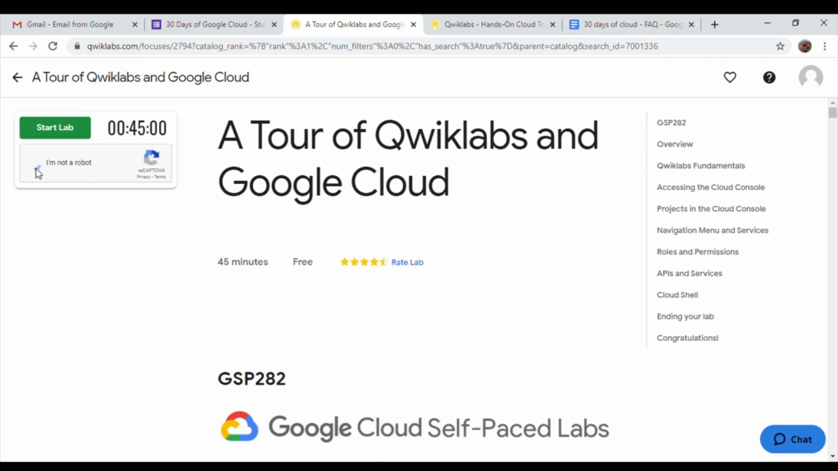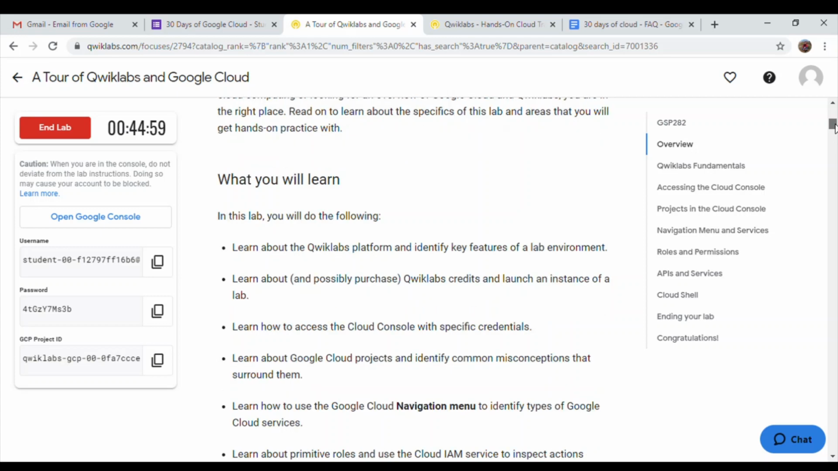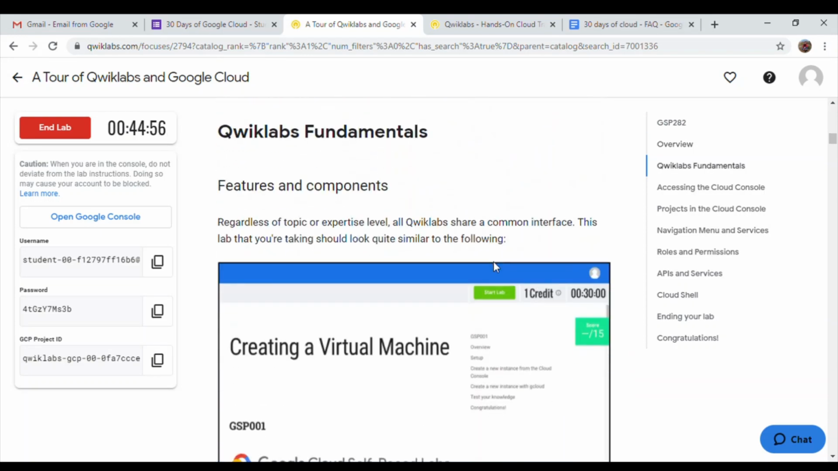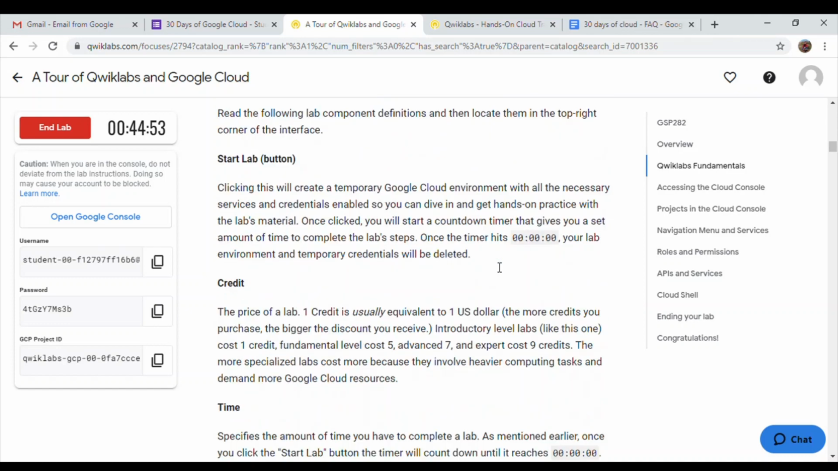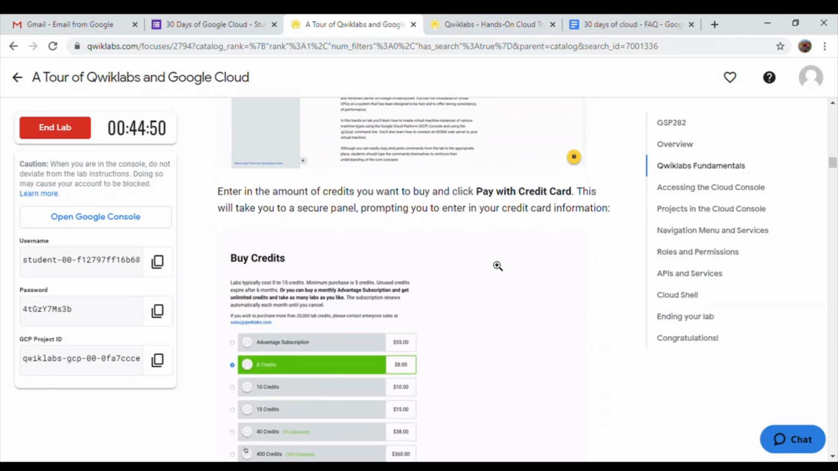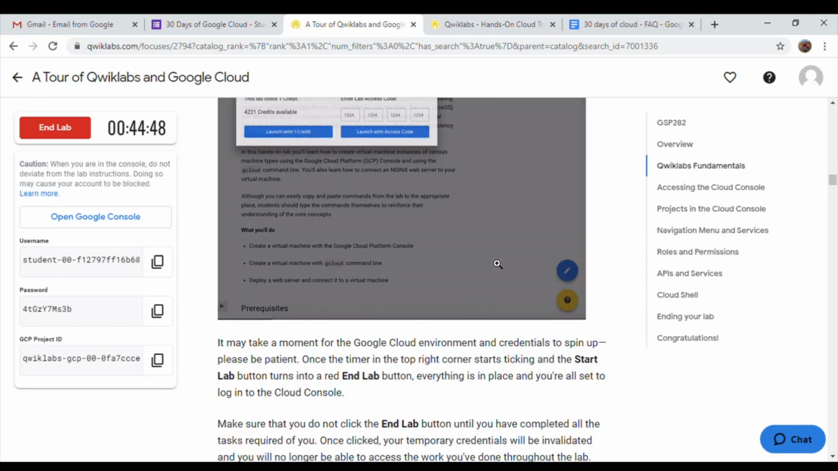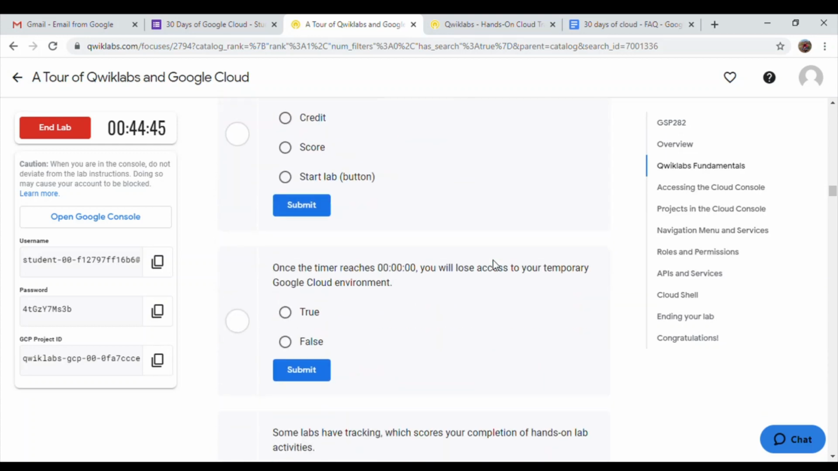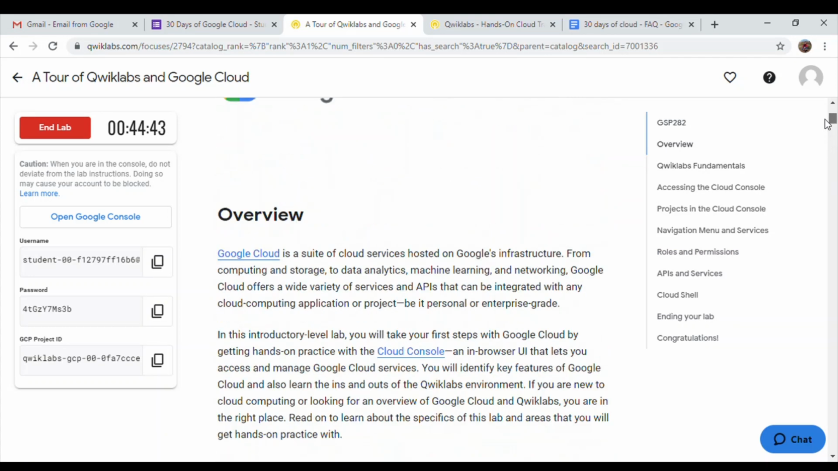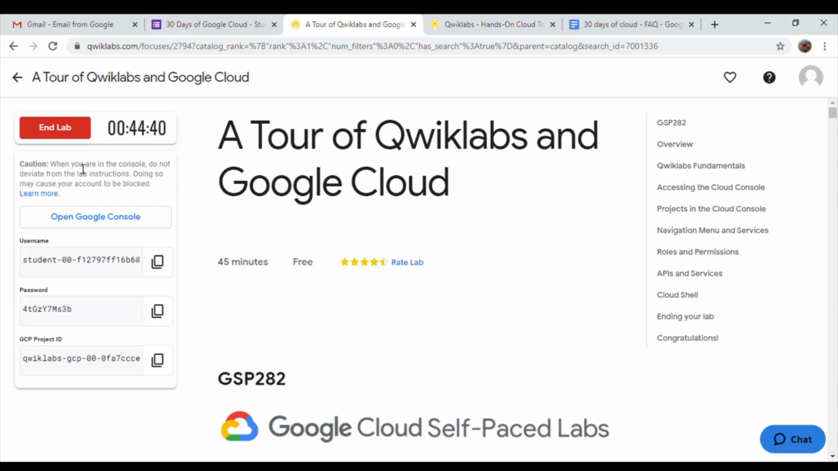Small verification. Now here you can see we have the overview and what will you learn. So this lab basically will teach you and introduce you to Quick Labs and Google Cloud platform. You can go through it once if you are a complete beginner. Now on the left hand side you can see that Quick Labs has created a new virtual environment for me. I'll open Google Console. Now always remember that you have to do this in an incognito window.